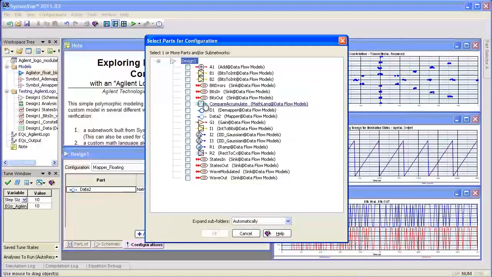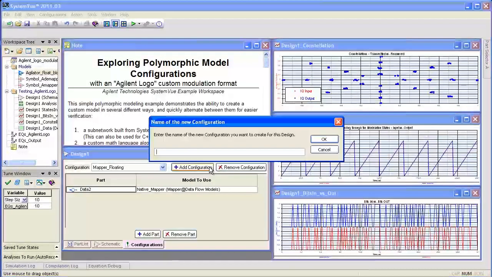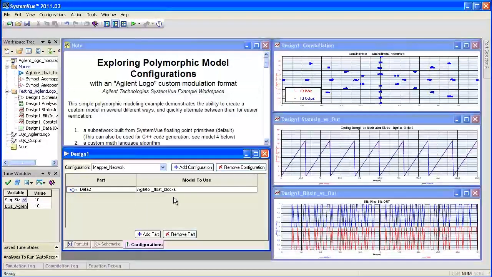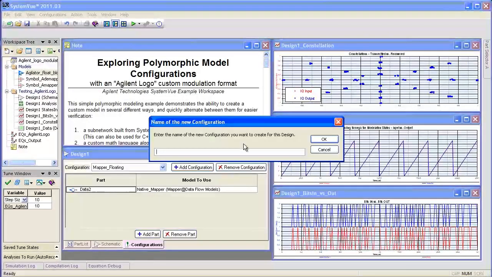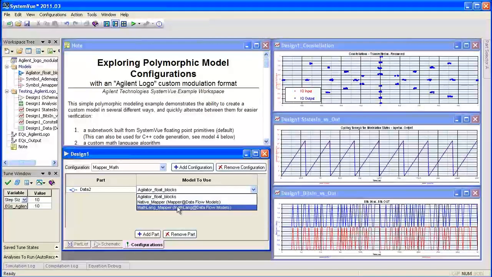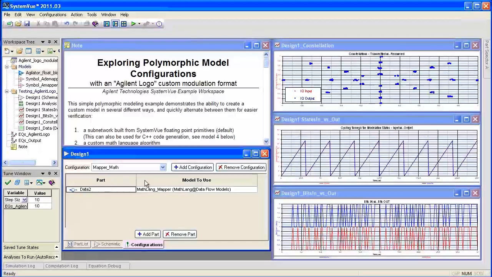Let's add another configuration and say mapper network. Add the part. For this part, we'll stick with the subnetwork. And finally, we'll add a model configuration for the math language version of this particular part. We'll change to the math language. So now I have three configurations.